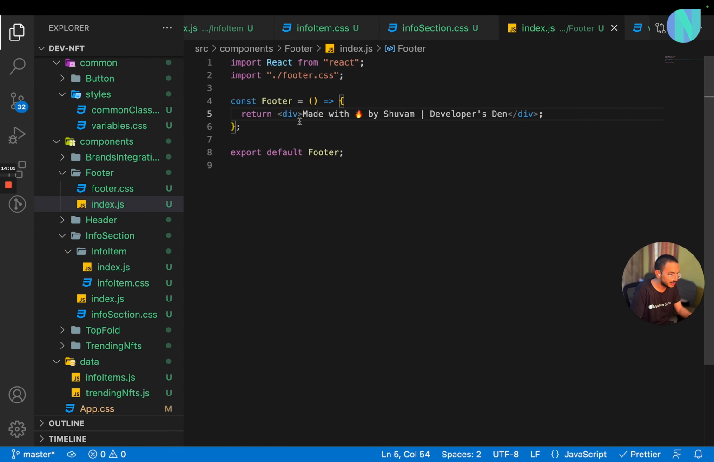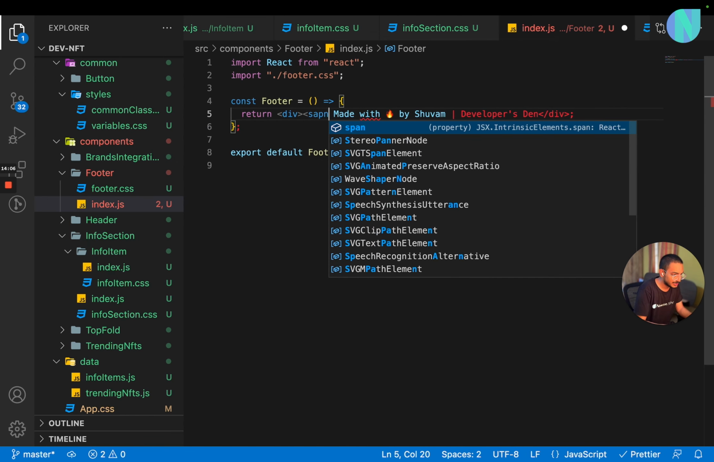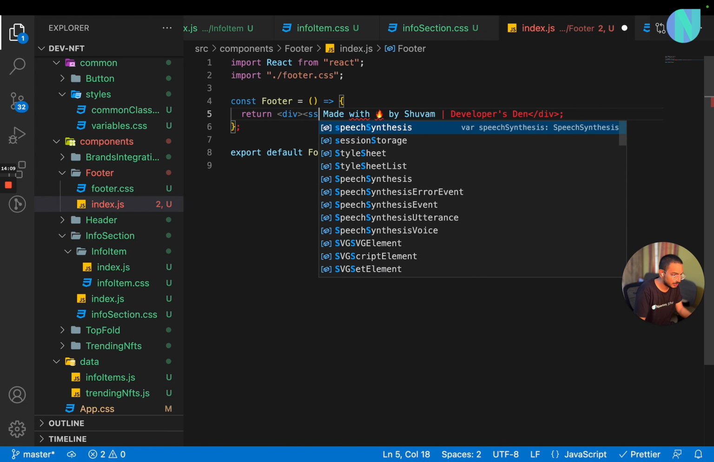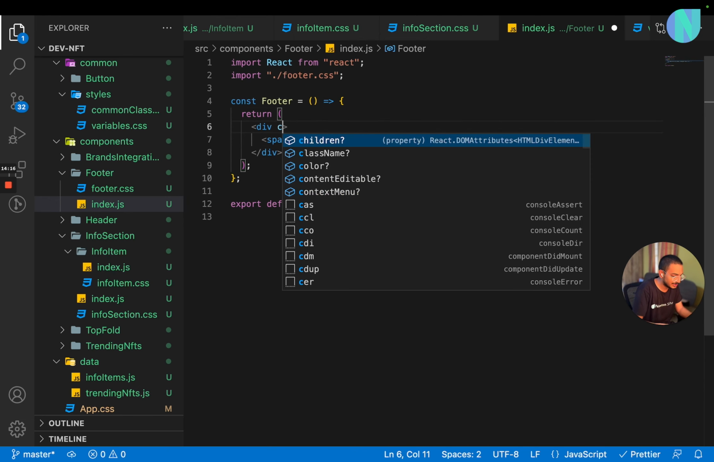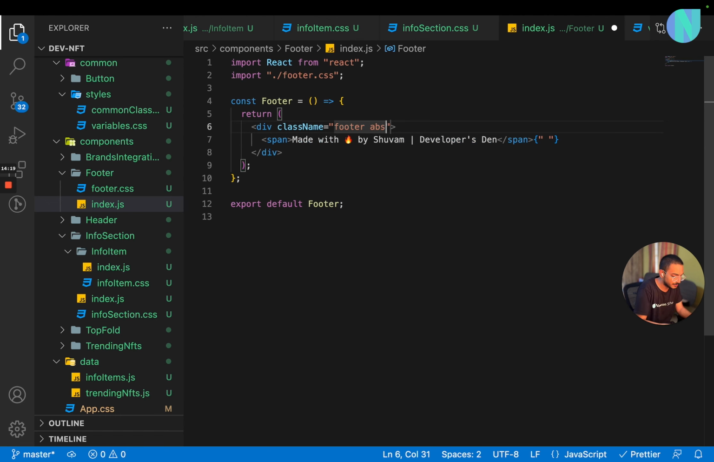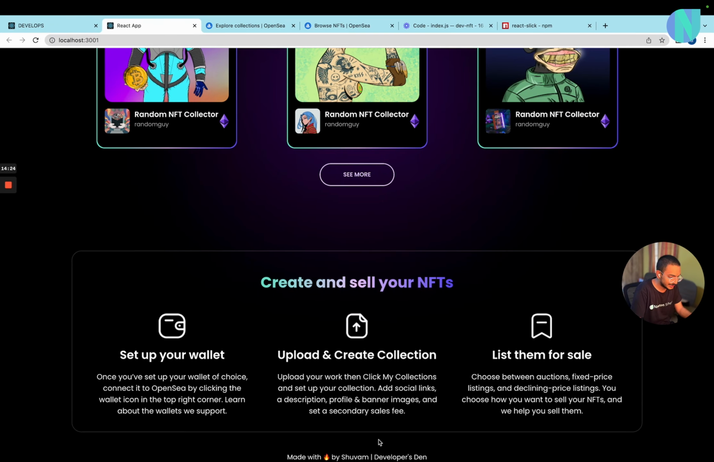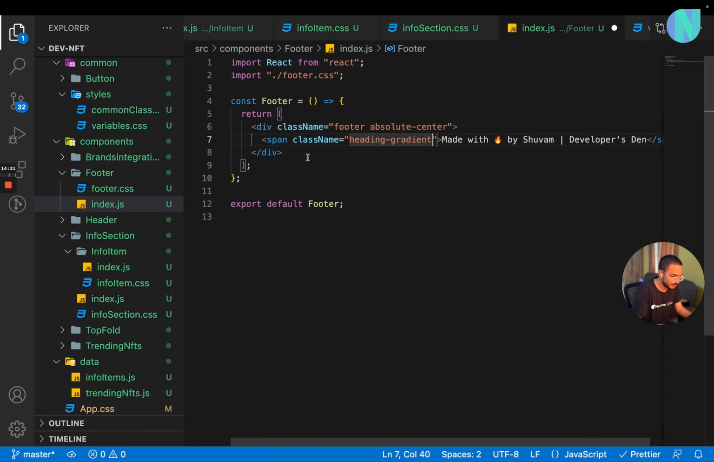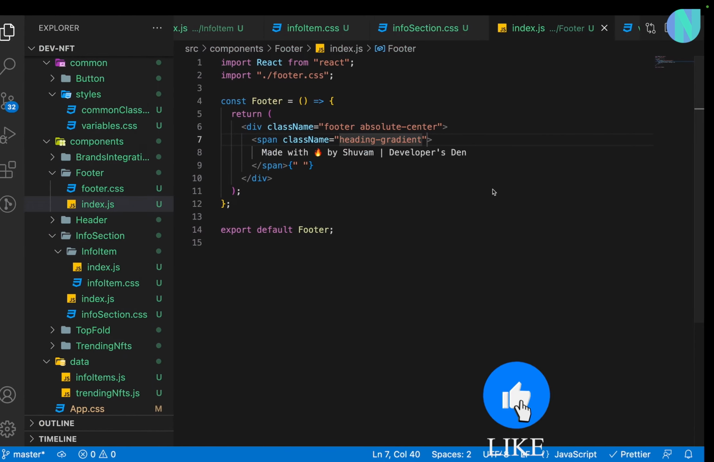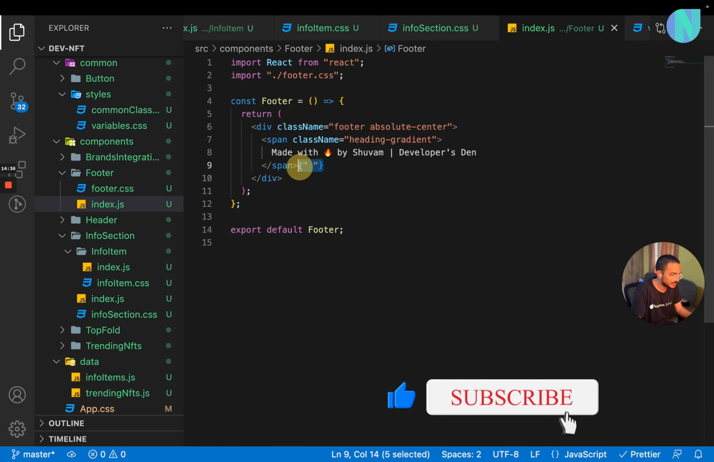To make this particular thing a gradient, you know how to make it a gradient. I'll add a span, and I'll move everything inside the span. Command X, paste, and I'll give it a class name of footer and absolute center. Perfect. Now you can see it's at the center, but okay, so give a class name here. The class name will obviously be heading gradient. Now you can see it is in the gradient. And yes, remove this extra space here.